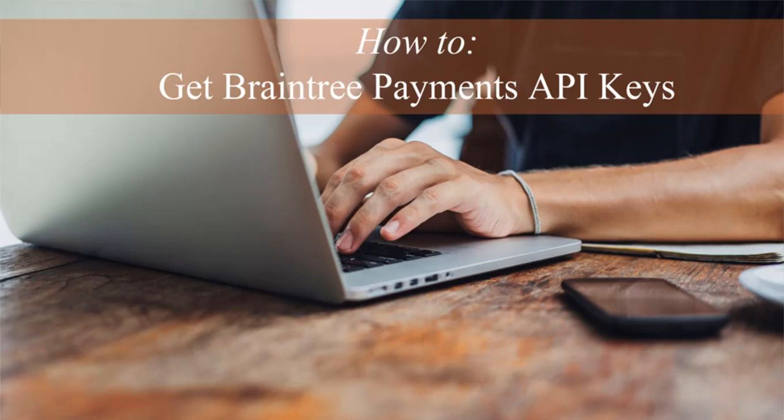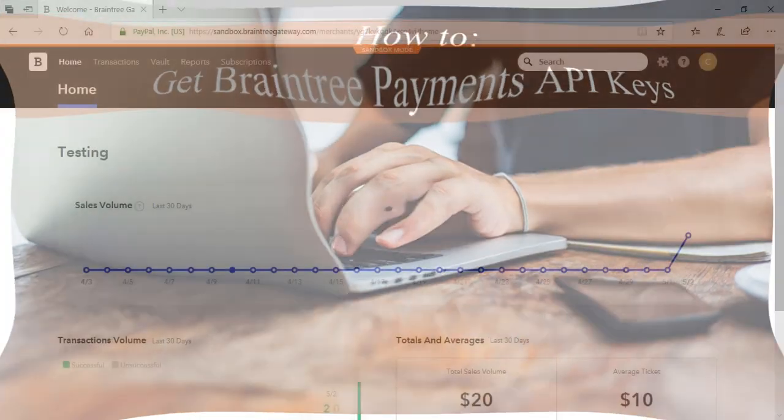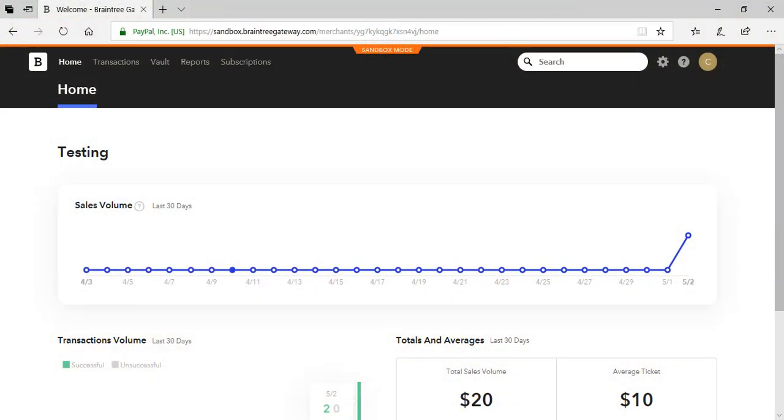Hi, Chanel from Tips and Tricks HQ here, and in this short tutorial, we'll look at how you can find your Braintree API details. For the purpose of this tutorial, I've just logged into my Sandbox Braintree account, although you can find your live API details in a similar location.